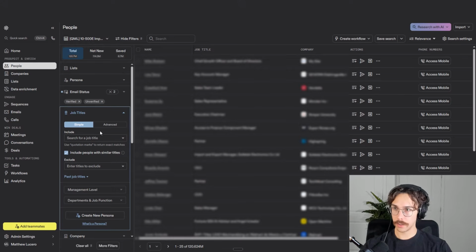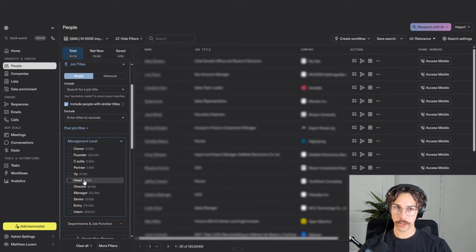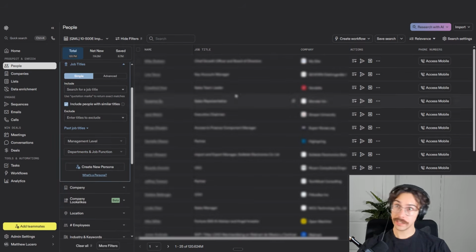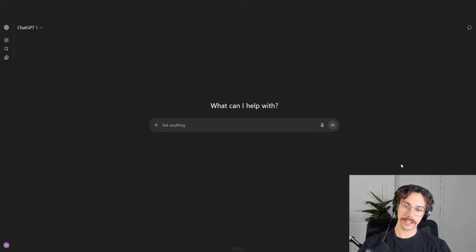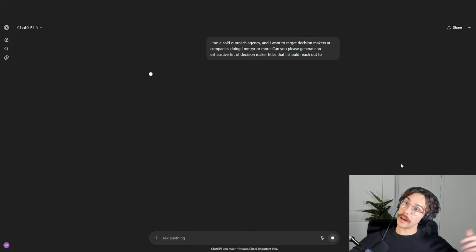So I'm going to go back to Apollo and we're going to talk about job titles. There's a couple ways you can do this. You can either go to the management level, click through and do this. You can go to the departments function, click through and do this. Or alternatively, what I like to do is go to ChatGPT and just say, I run a cold outreach agency and I want to target decision makers at companies doing 1 million per year or more. Can you please generate an exhaustive list of decision maker titles that I should reach out to? So I can have AI help me here.